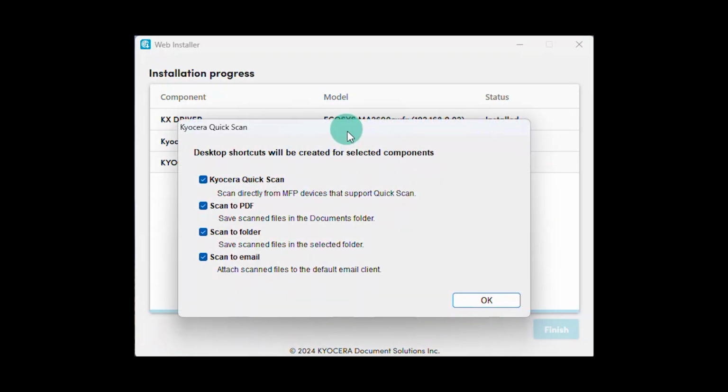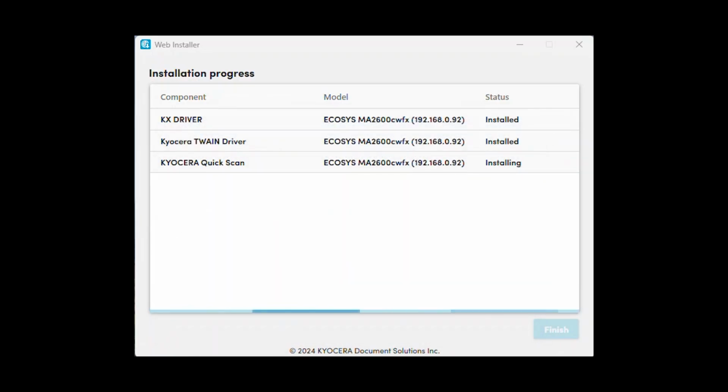Kyocera Quick Scan will give us the option to place shortcuts on the desktop. This utility allows a user to scan to PDF, scan to a folder on the computer, and even a scan to email option. If we choose to have these shortcuts on the desktop, ensure they are checked and press OK. Once all components are installed, select Next.